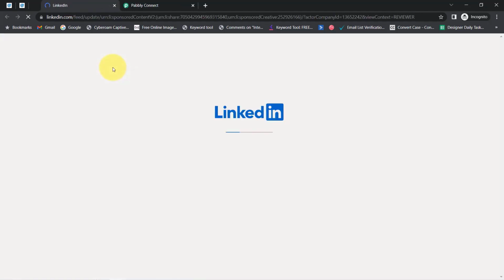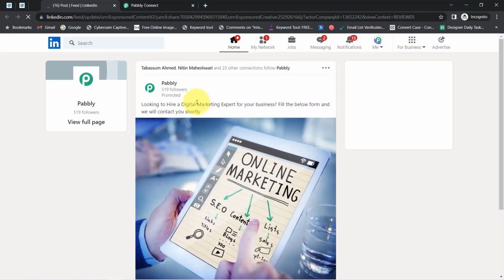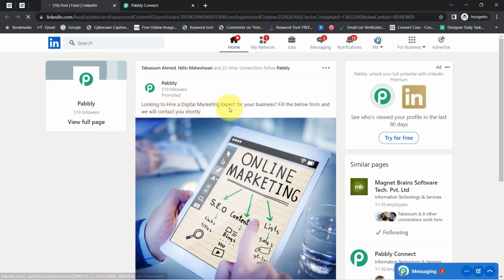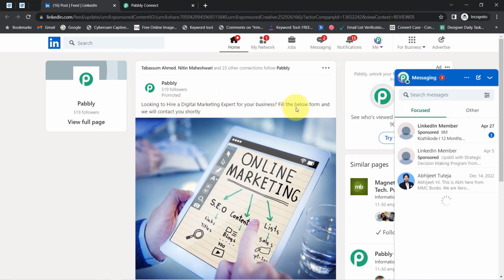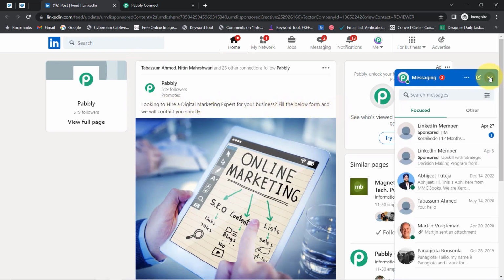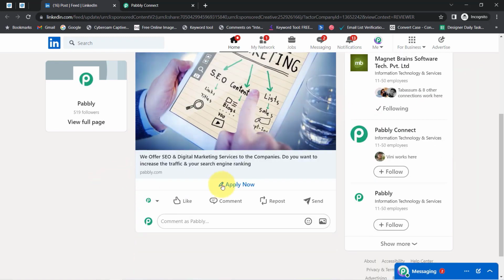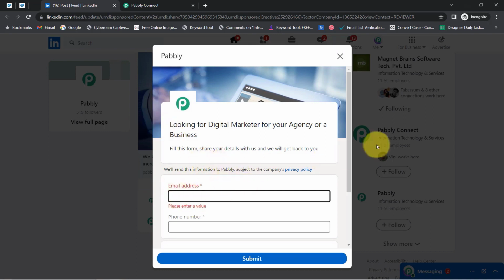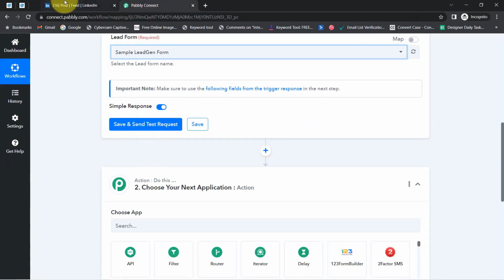Assume that the user is really interested and he has landed on my advertisement that is looking to hire a digital marketing expert for your business. Fill the form and we will contact you shortly, and this is how the user is going to click on this apply now button, and this is how my LinkedIn lead generation form will be open up. I'm going to provide some dummy details and I will submit this form, and you will see those dummy details will be captured via Pabbly Connect.